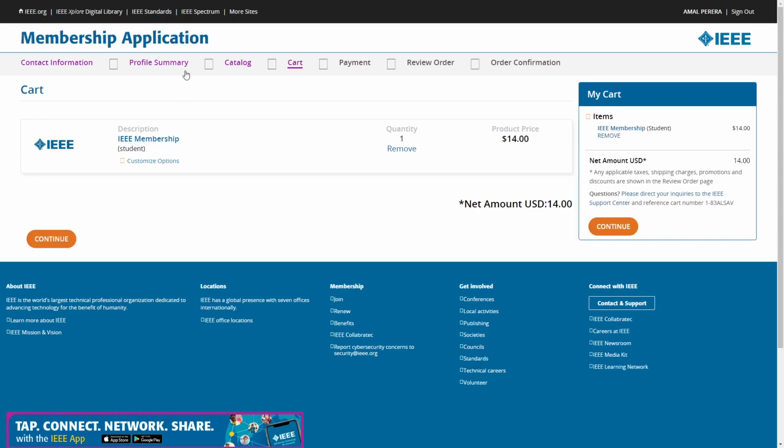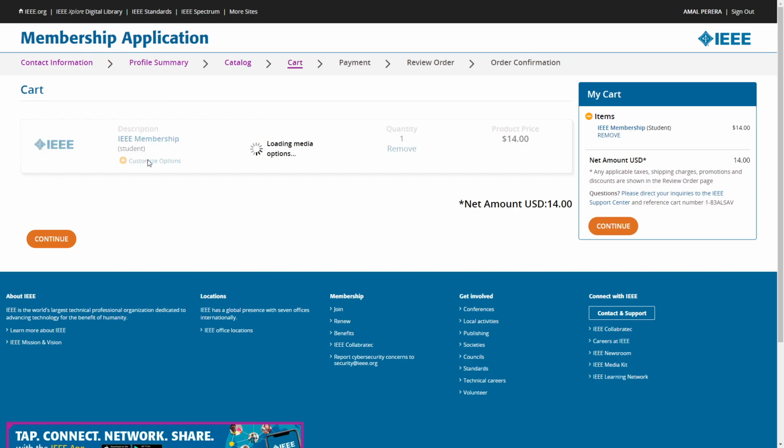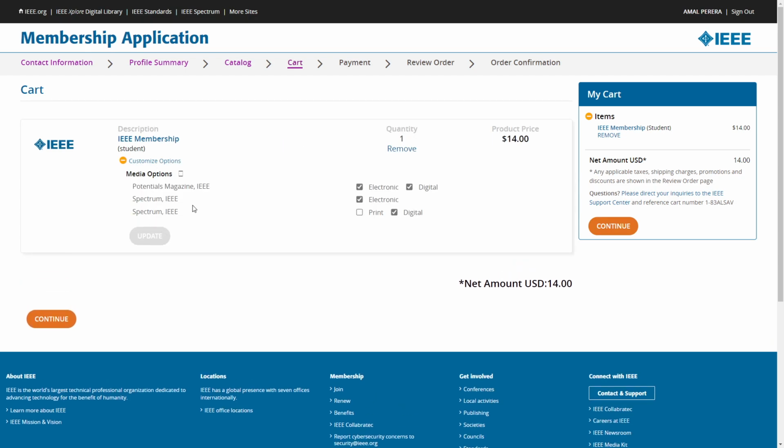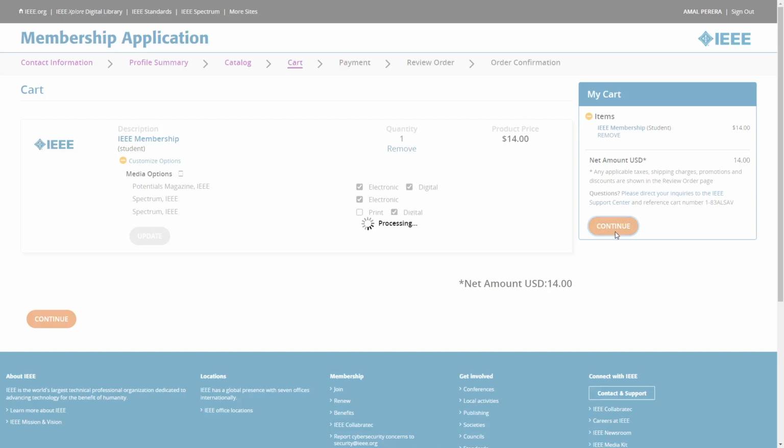Now this is the cart of our registration. In this case, you can customize your options over here if you need to, but I don't recommend it, to be honest. So let's continue.